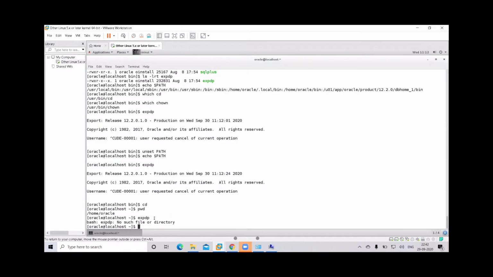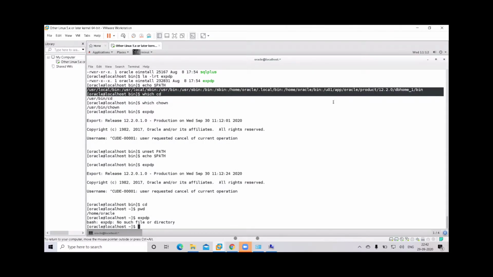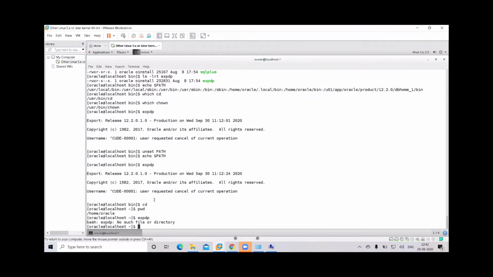Because when you run this, it's not about Oracle, it's any OS. It is an executable, it is a binary, so it should know where to find that executable. It will search all these locations. If you see, the path is not there. If you see echo $PATH, nothing is there, right? So it can't execute this. It says no such file or directory.